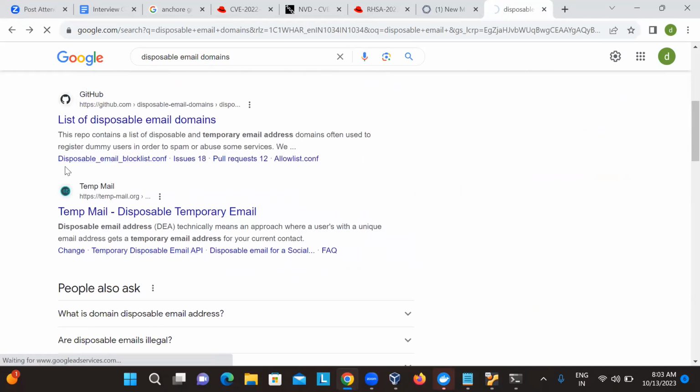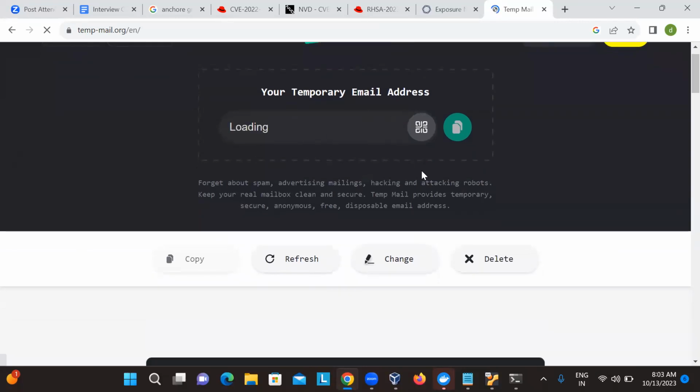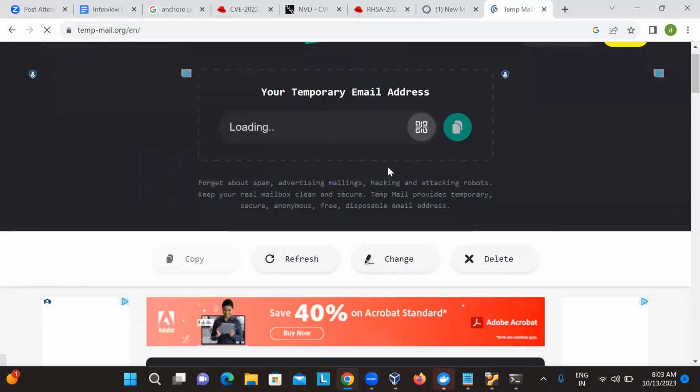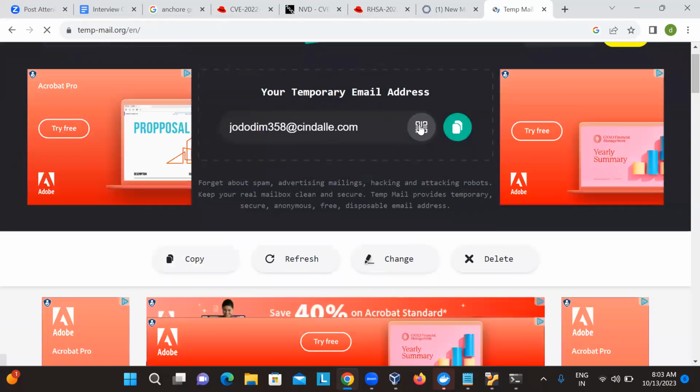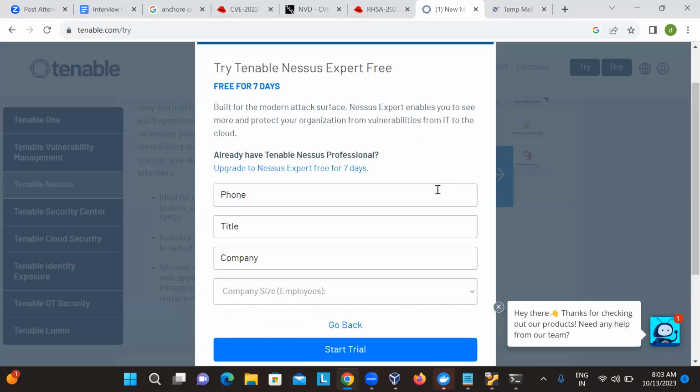Maybe they would block the temp disposable email address also here, but still we can try and then fail it. Okay, this is my email address. Oh my God. Okay. Awesome.